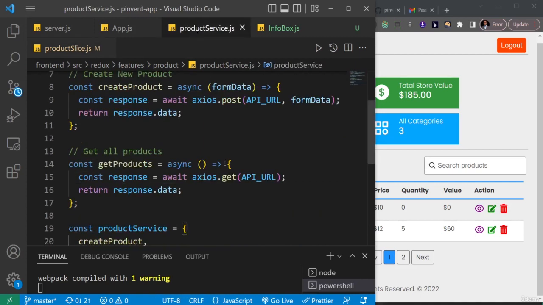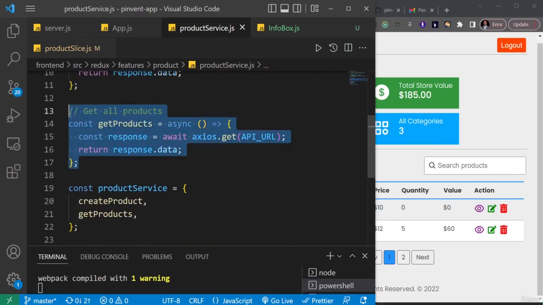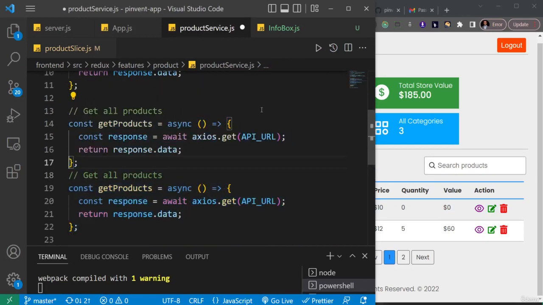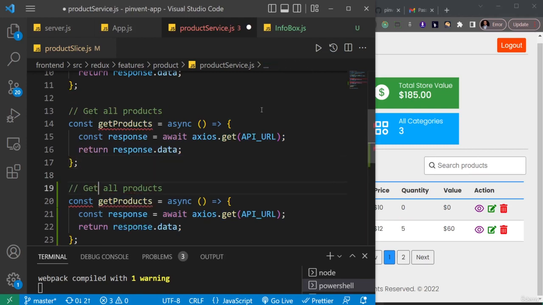So product services, this is where we're first going to create the API request to delete the product. So I'll just duplicate this one like we've always done, and then I'll add a comment. I'll change the comment, so I'll say delete a product, because that's what we want to do. And of course, the name of the function is also going to be delete product.